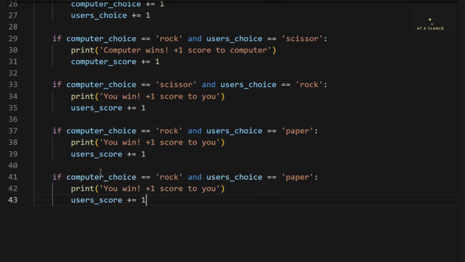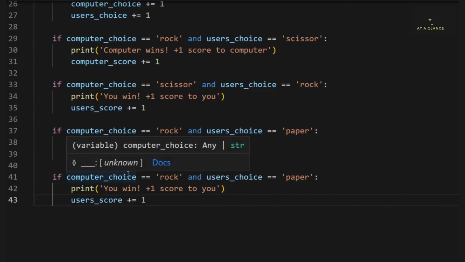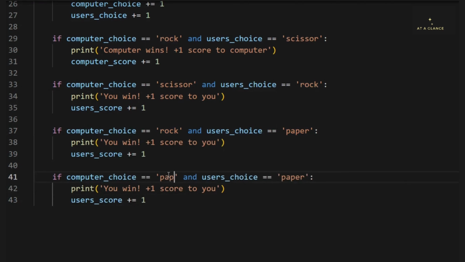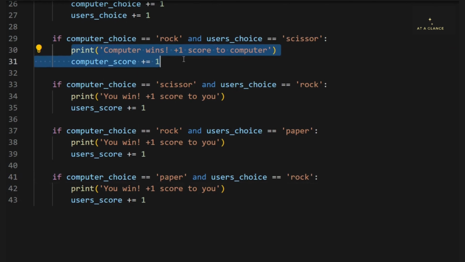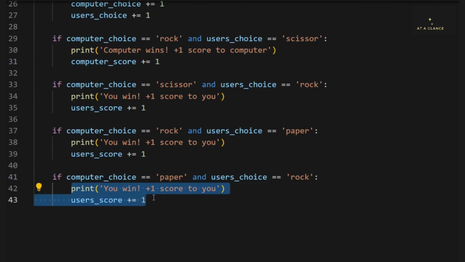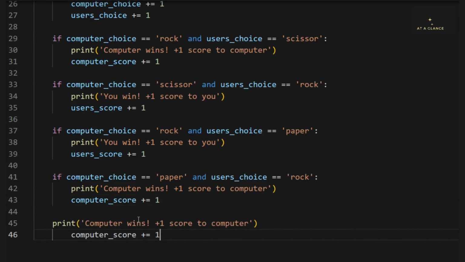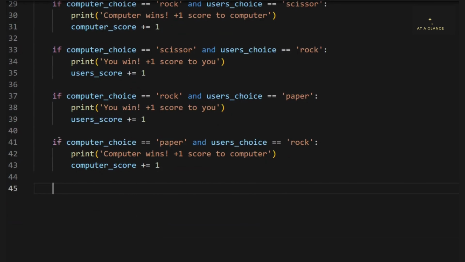Similarly, let's define another condition. In this particular case, let's say that the computer chooses paper and now the user chose rock. So here in this case, the one who chooses paper will win. That is why we are going to write in the print statement that plus 1 score is benefited to the computer and will also increment the computer score variable's value by 1 with the help of the statement computer score plus equal to 1.